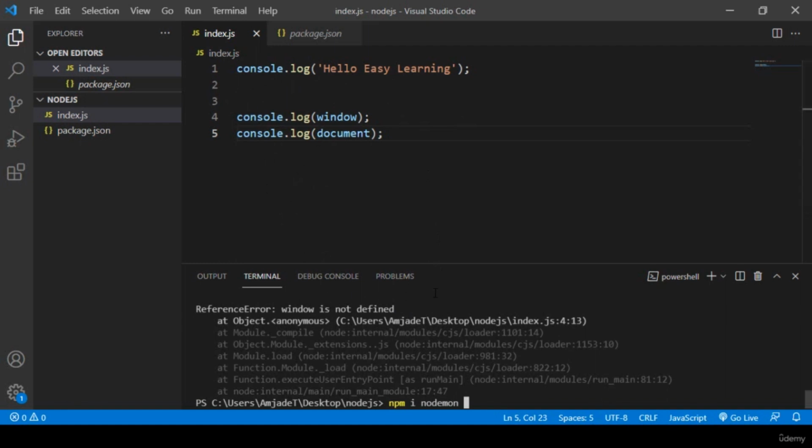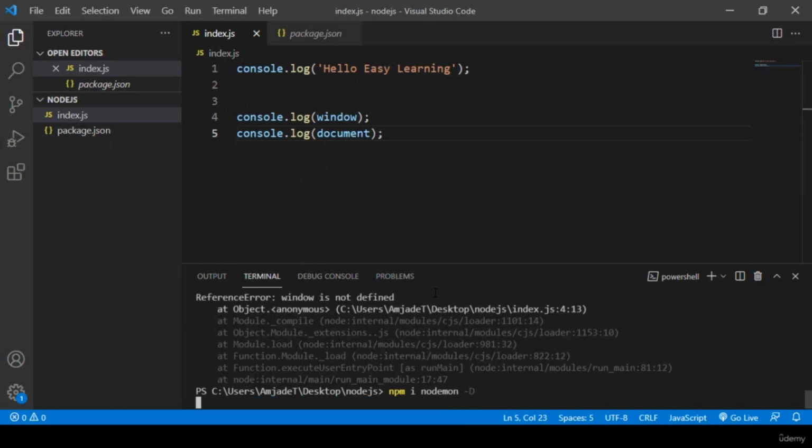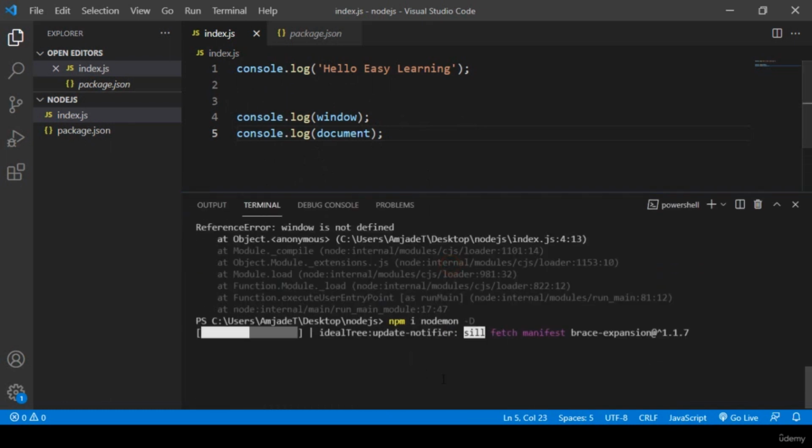For this reason I make it as a hyphen and then a D, so that it will be installed as a development environment. Now if you click enter, it will install this package. You can see it's now installing this package, and it may take a little time. Once it's done, I will come back again.